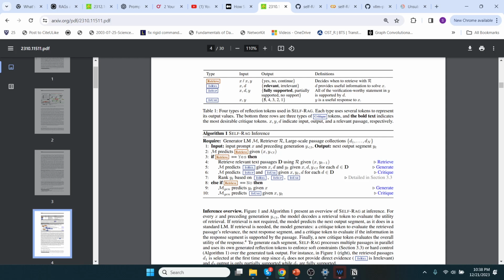What it does is, based on the prompt, it decides if retrieve is yes. Is it important to retrieve? Is retrieval even necessary, right? So let's say it is. Then it retrieves relevant text passages D using the retriever R, which could be any similarity metric, given X, Y less than T. And then M predicts whether Y_T is relevant. And then after that, it predicts whether the conclusions are supported and are useful, right? And then Y_T is ranked based on whether it is relevant, supported, and then useful. And then this continues in another cycle.